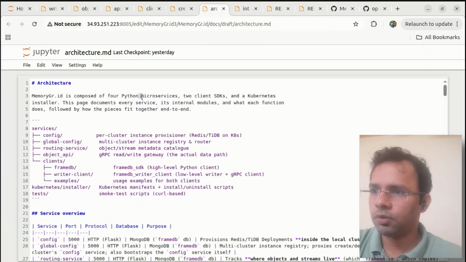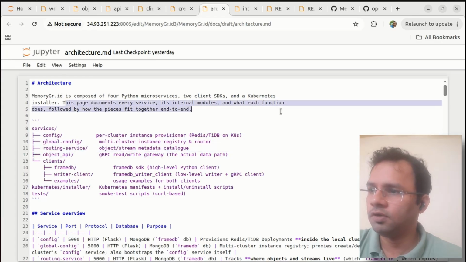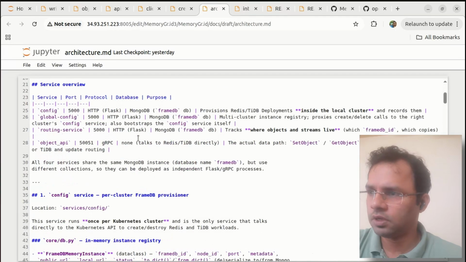So we have four microservices and two client SDKs that I have already told you about. We have two clients: one is a FrameDB SDK, and we have one writer client or object API client. And also a Kubernetes installer, because we need to deploy all these services, right? All four services we need to deploy, so for that we have a Kubernetes installer as well. This page documents every service, its internal modules, and what each function does, followed by how the pieces fit together. So let's get into it.